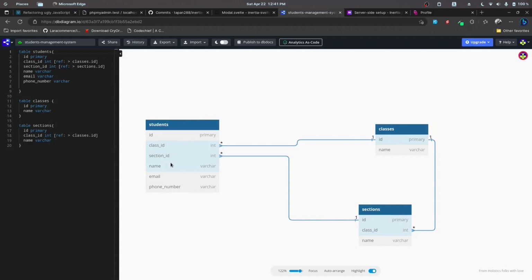You can add your own depending on the use case. So yeah, that's the basic structure, the database structure of our project.